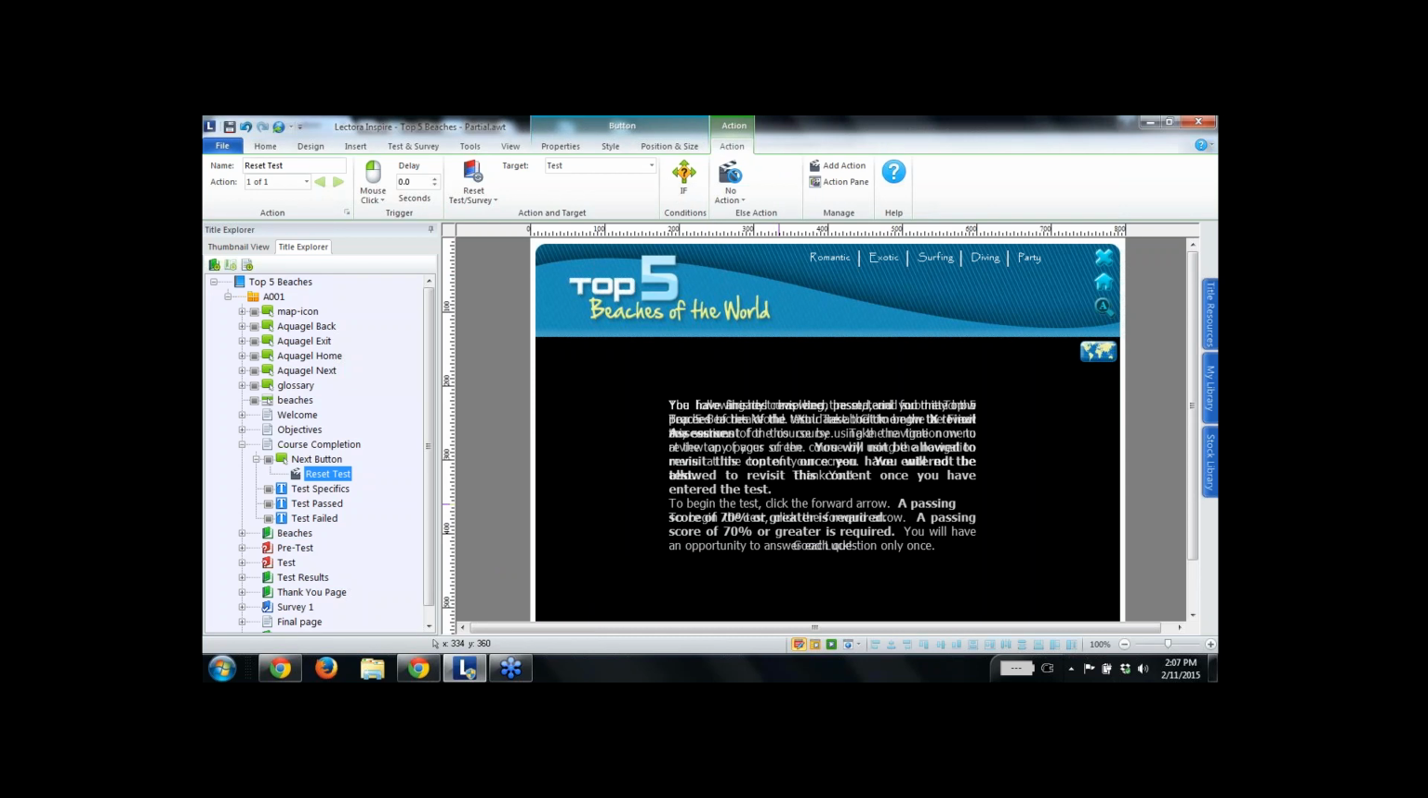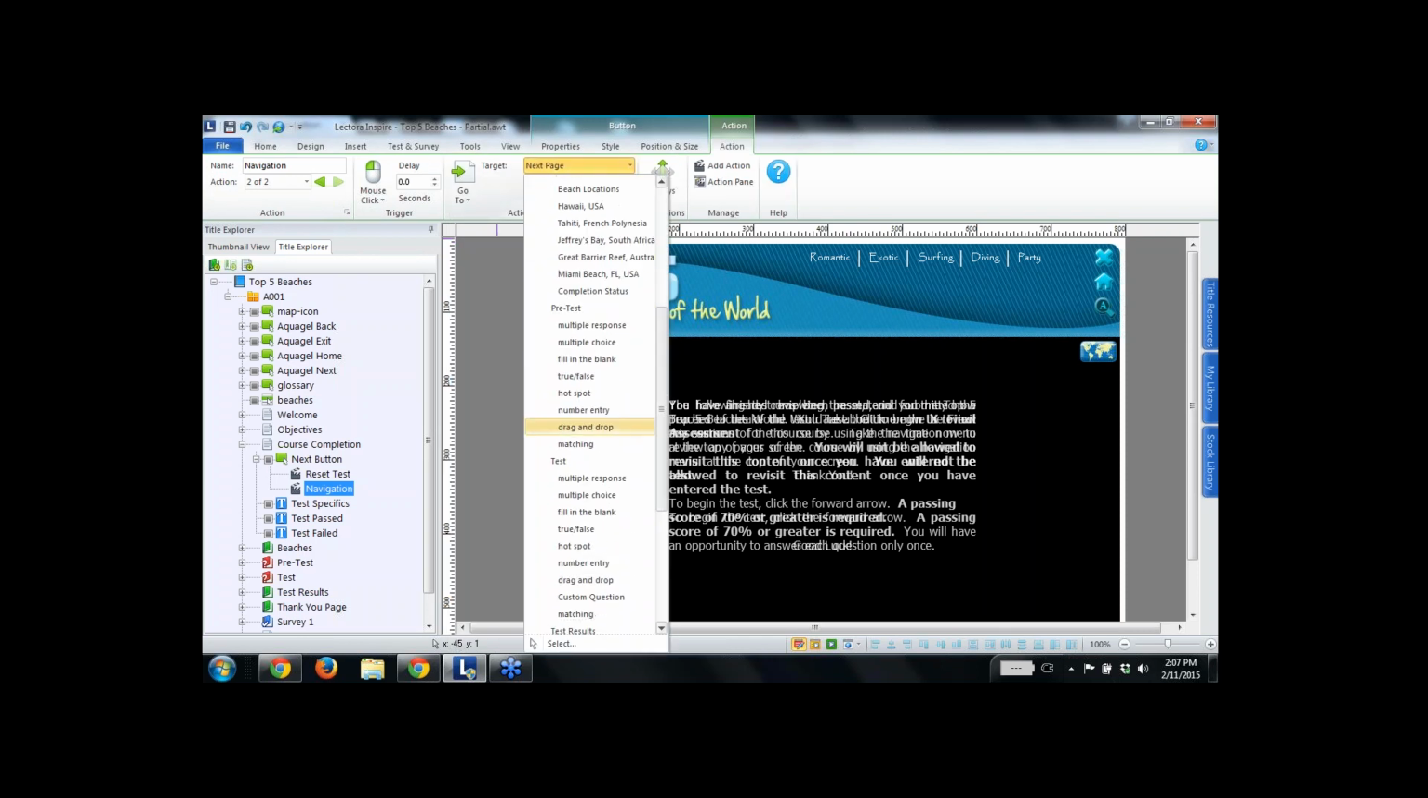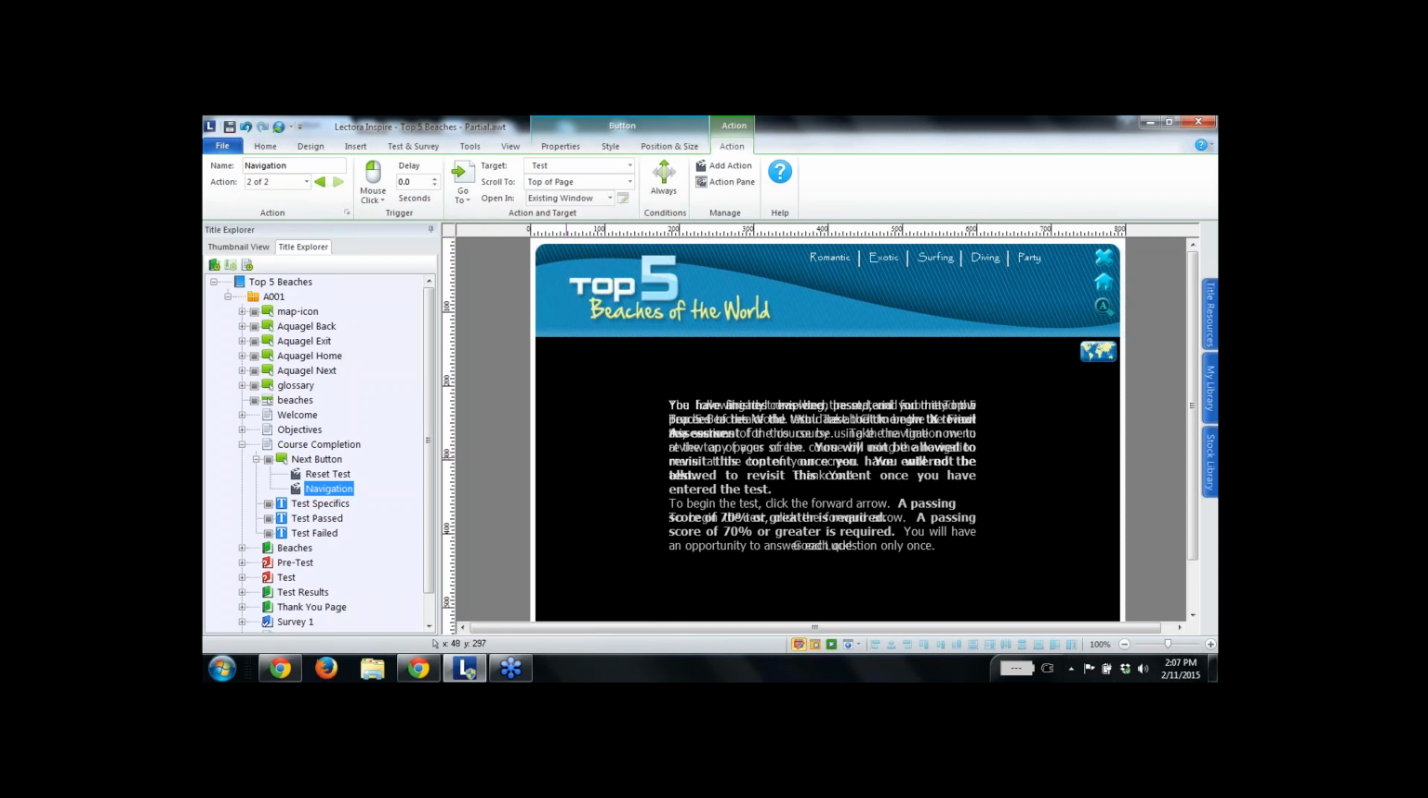But now we have to set up the navigation. So I'm going to leave that action selected. I'm going to add another action. I'm just going to name this navigation. So initially what's going to happen is we're going to send the user to the test. So upon mouse click of this button, we want to go to, and the target that we want to go to is the test.